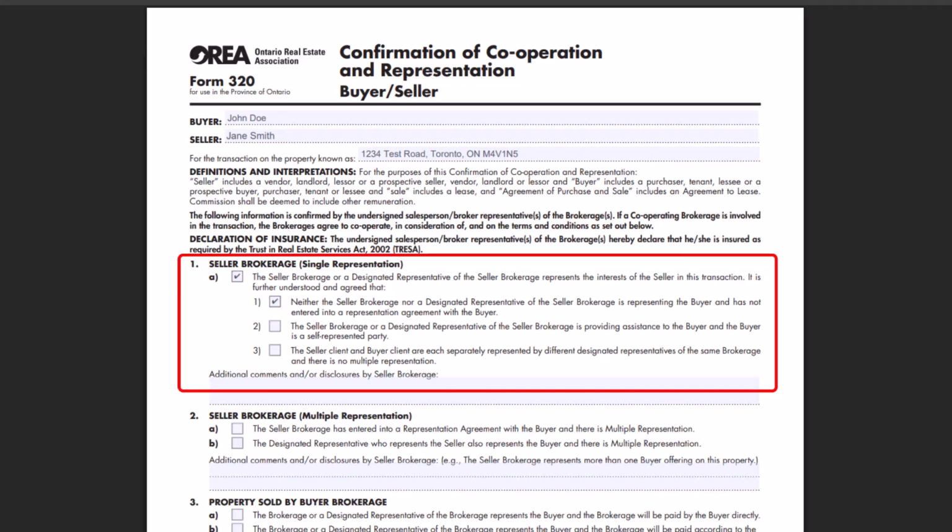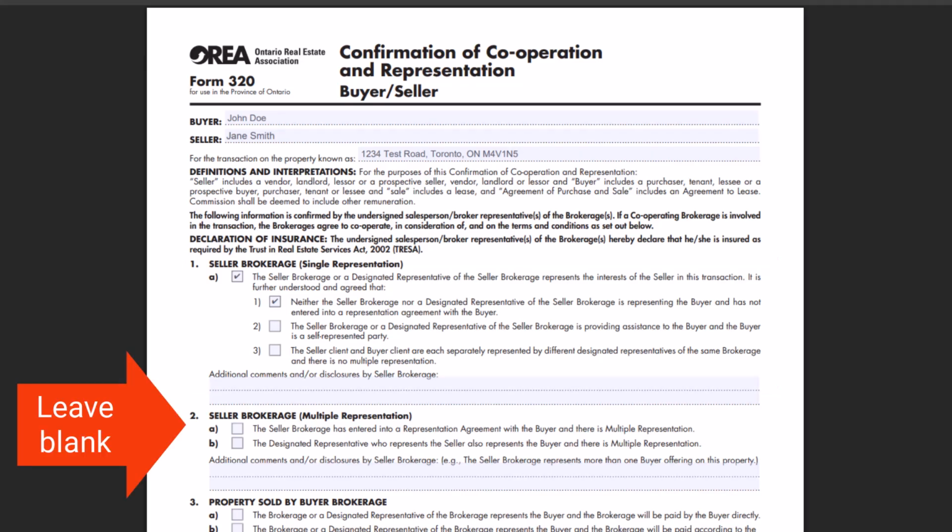Neither the seller brokerage nor a designated representative of the seller brokerage is representing the buyer and has not entered into a representation agreement with the buyer. So this is just saying that the listing brokerage is representing the seller and they don't have any representation agreement with the buyer. Then we would leave the next section blank as there's no multiple representation in this situation.